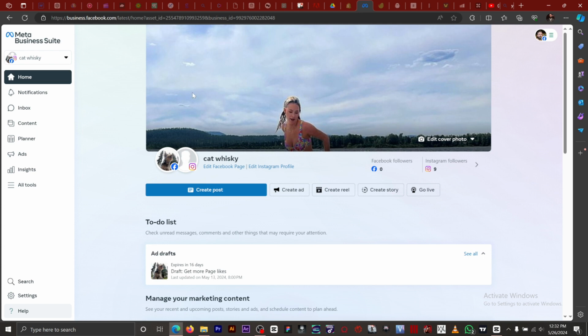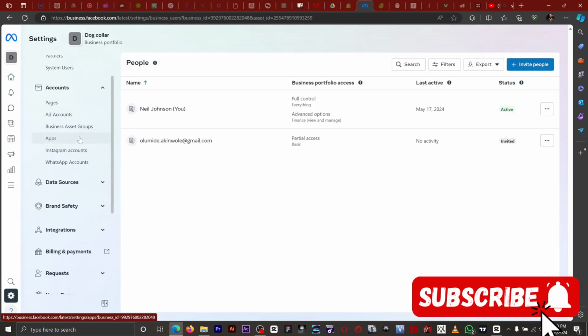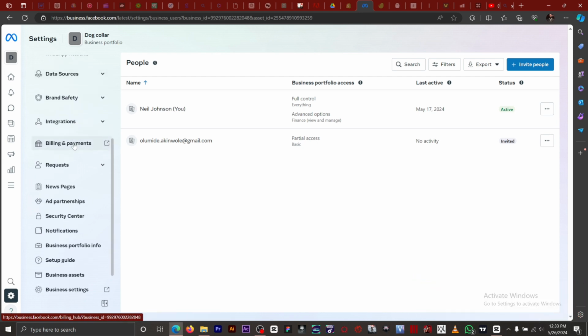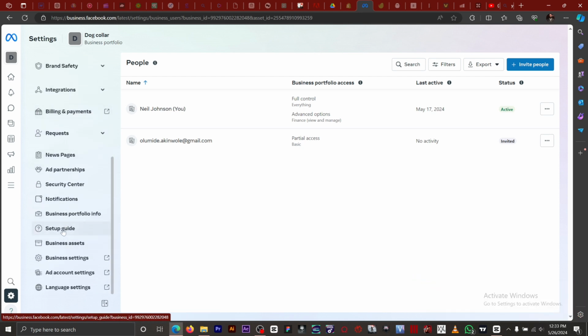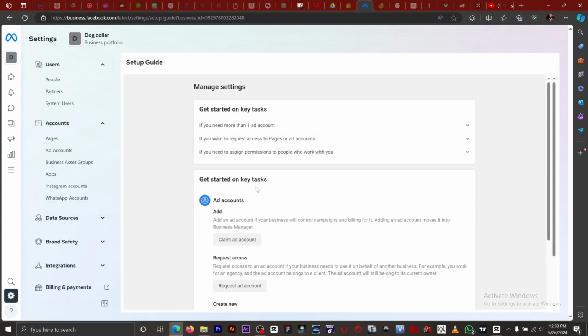So first things first, log into business.facebook.com. When you log in, you'll be on this page, Meta Business Suite. The next thing you want to do is scroll down here to settings, okay? Click on settings. Once you click on settings, in this left corner, you want to scroll down to setup guide.